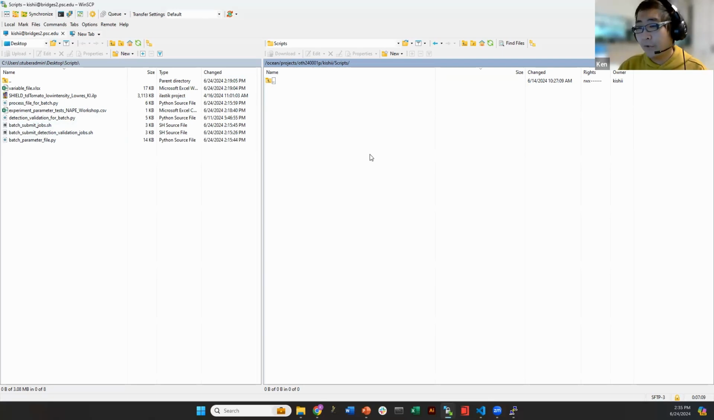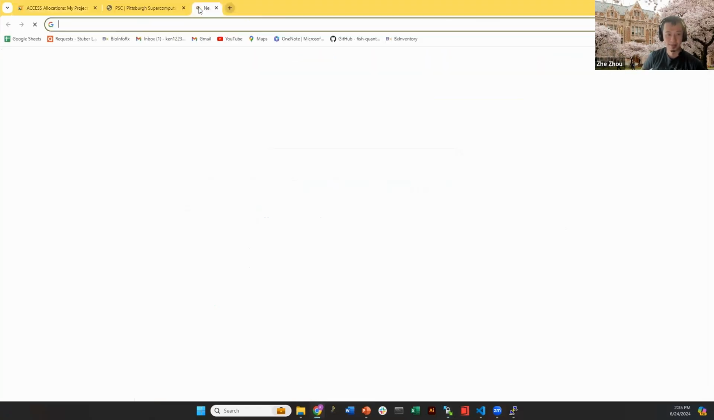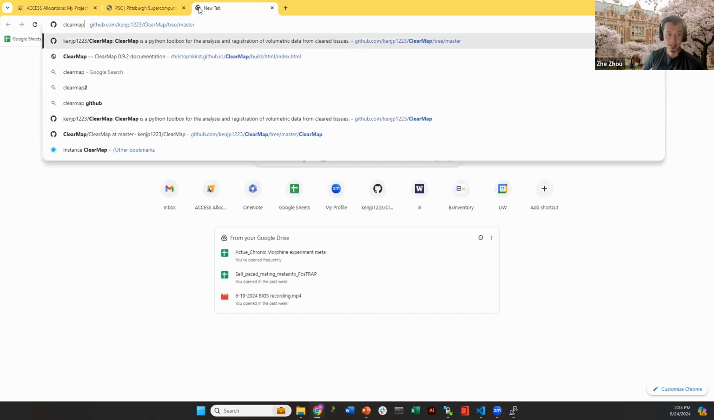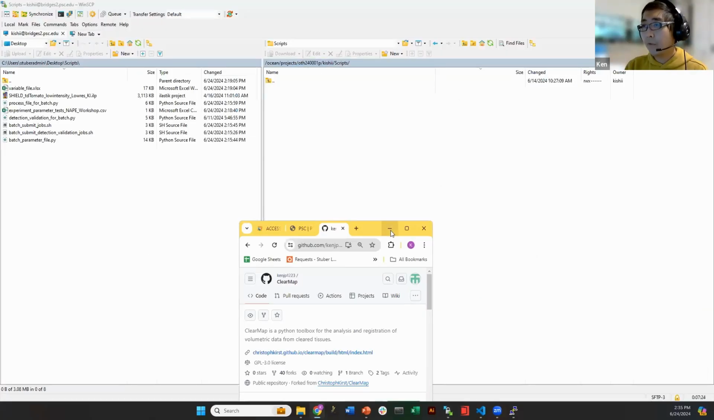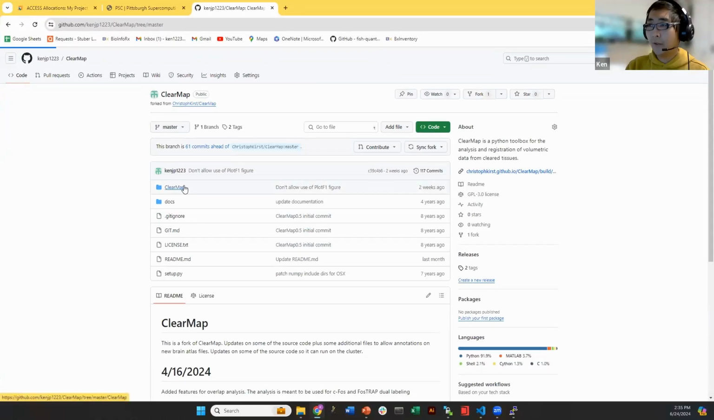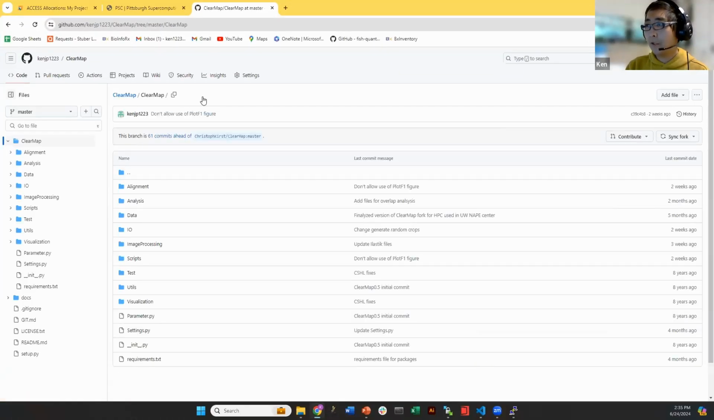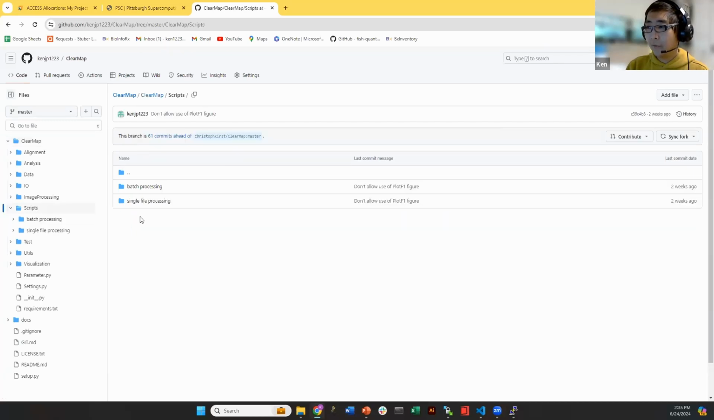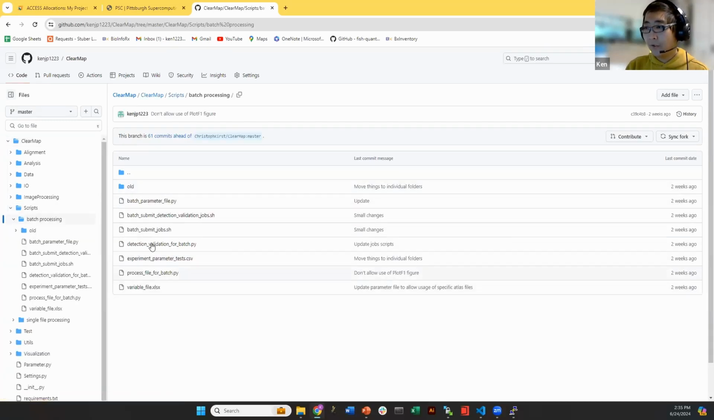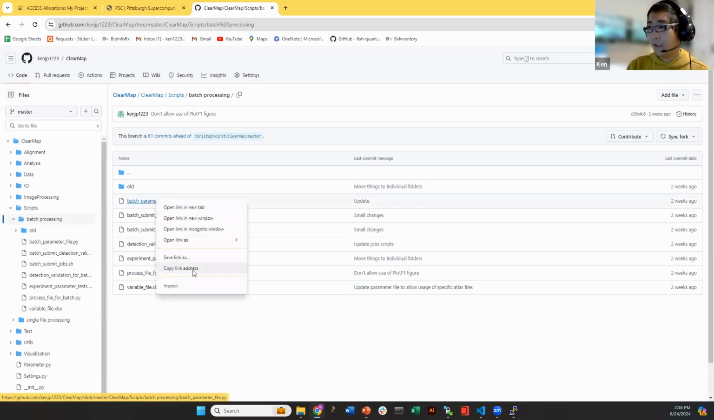But before that, we want to adjust some of the parameters of these files so that it will be working on the cluster. So where can users get those script files just to get started immediately? You can directly reach out to me, or you can go to this GitHub page that we share our ClearMap branch. Inside here, there will be a scripts folder, which stores all of these template scripts necessary for batch processing. So please, you can directly go here and then save or download each of these files.